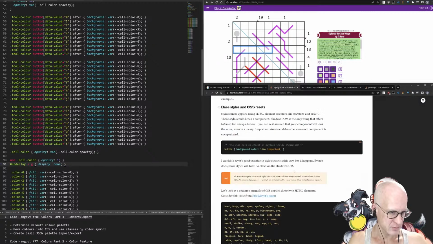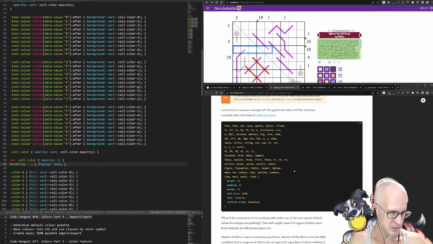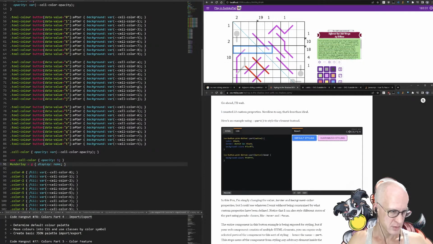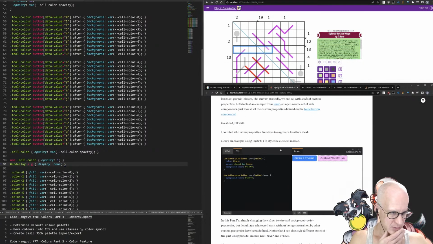Styling in the shadow DOM. Styling in the shadow DOM. Shadow DOM with art. Art button. The count 23 custom problem. You just say it's less than idea. Using part to style the element instead. Art. Default styling. Dotted. Int.